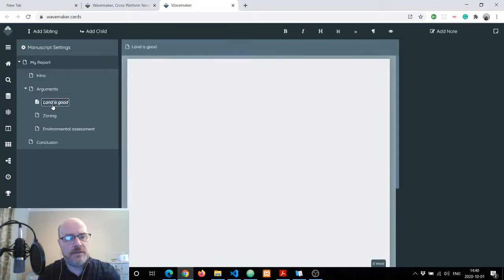So when I write these things here, I'll say land is suitable. Almost suitable. And zoning needs to be changed. And we need to do an environmental assessment before proceeding.